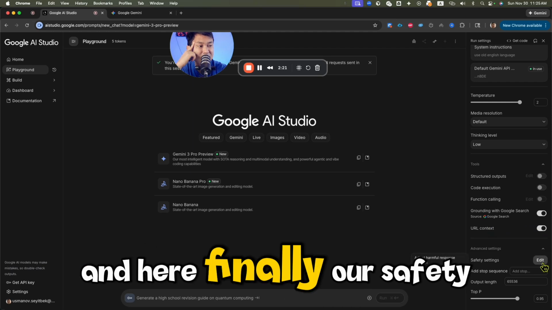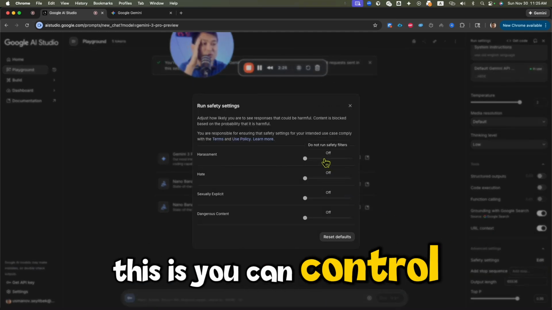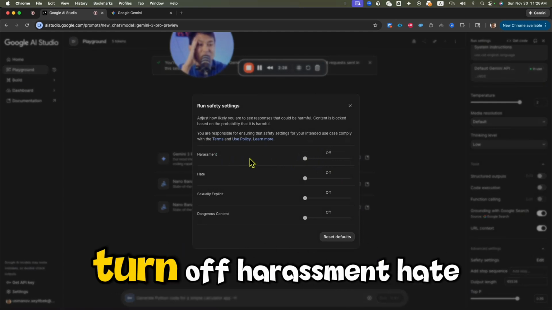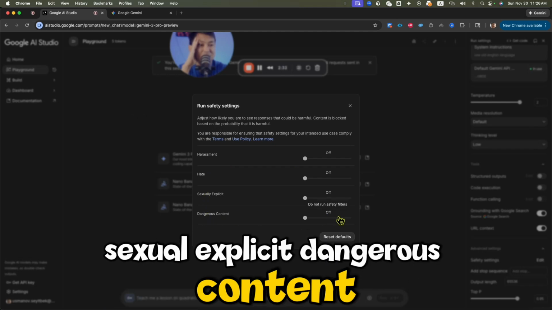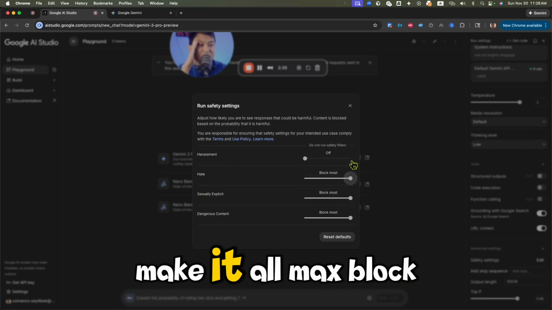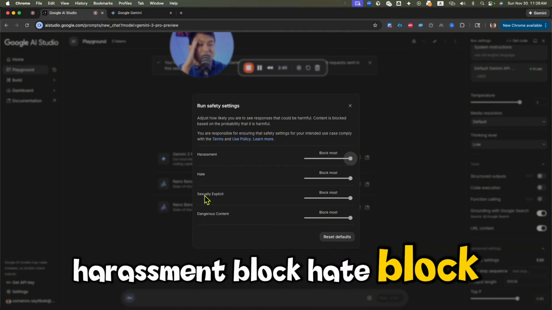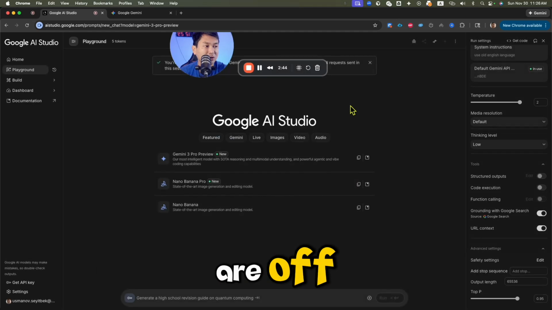And here, finally, are safety settings. This is where you can control how much safety to have in the chatbot. Right now, we turn off harassment, hate, sexually explicit, dangerous content. Okay, so if you want, you can make it all max. Block harassment, block hate, block sexually explicit, etc. By default, all of these are off.